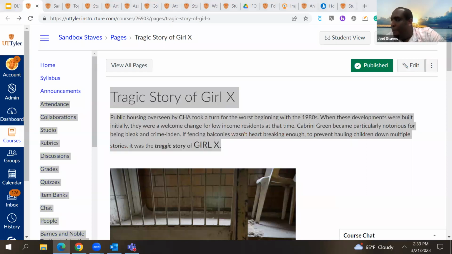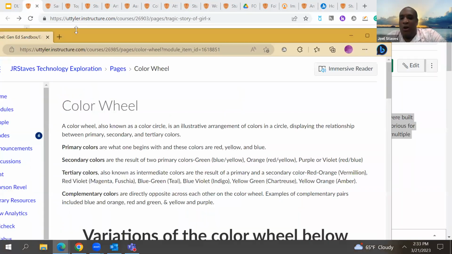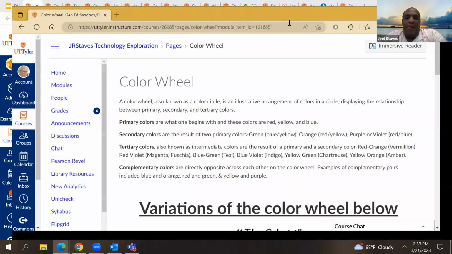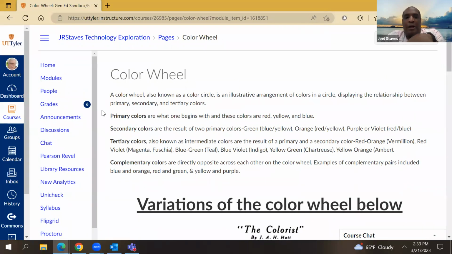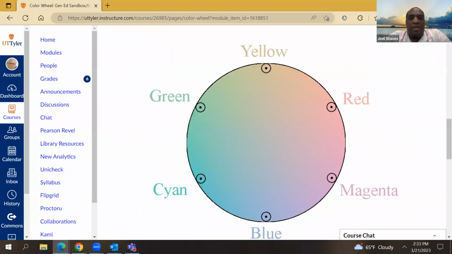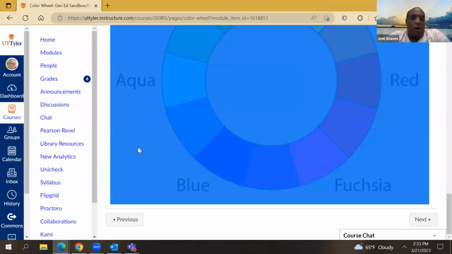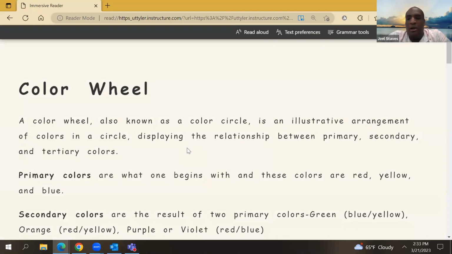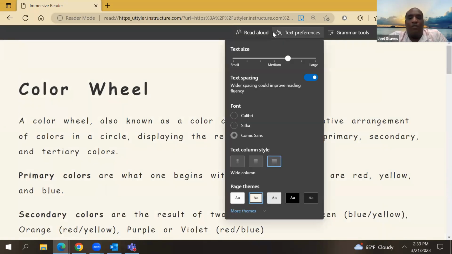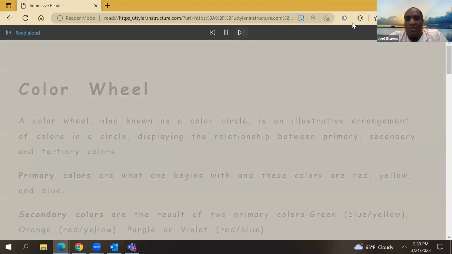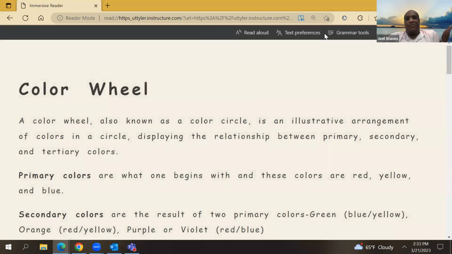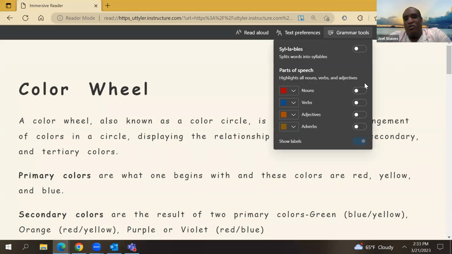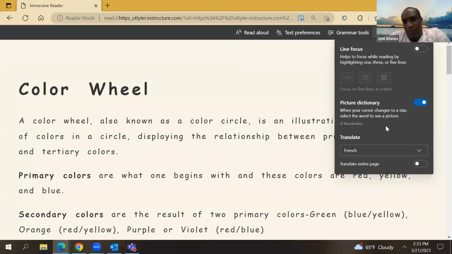So let me move this page over here. Typically it looks like a little book icon, but in the event that you don't see it, just highlight the article or a portion of it and right click, and you can open up that selection there. Then you get much of the same options like the text preferences and the read aloud. The color options don't really change much. You do get a few more voice options, and then the grammar tools are pretty much the same.